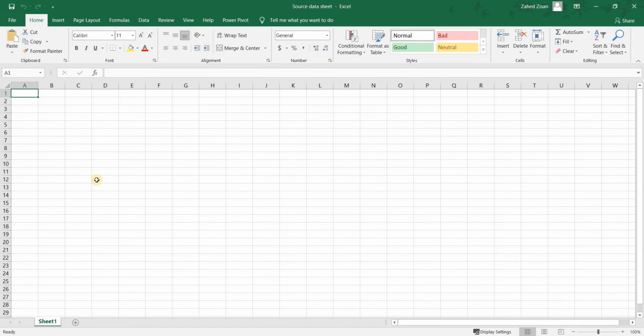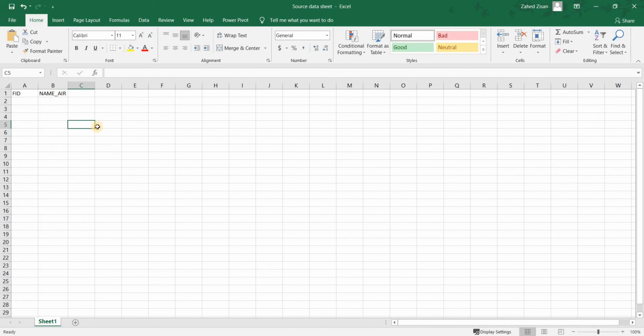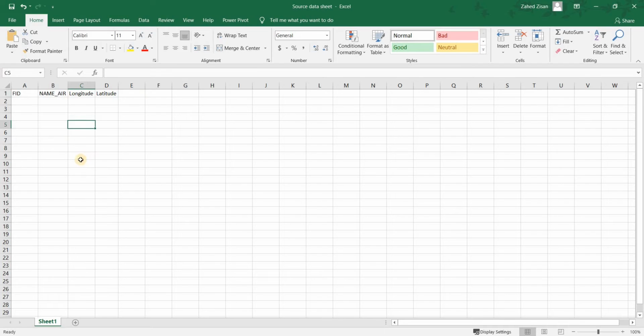Okay, we're here now. In the first column, it is going to be FID, field ID. Then we're going to be putting in, let's say, the names of the airports. So I'll just write in name and then underscore air. Alright, we have name_air. Now I'm going to put in the longitude values, and then it's going to be latitude. There you go, longitude and latitude. I don't think we need anything else other than that to conduct our work.